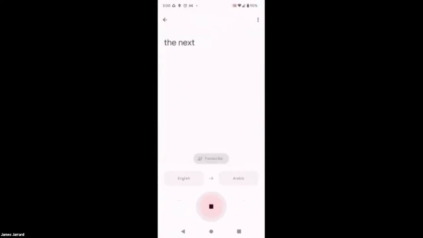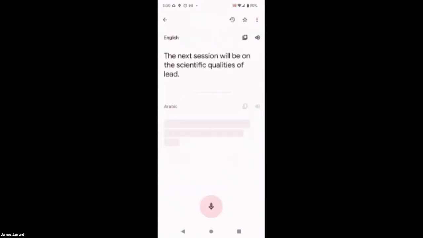The next session will be on the scientific qualities of lead. So if you were at a conference on metals, you could bring up these different languages here. And if you spoke Arabic and you were listening to a person, you could follow along somewhat.